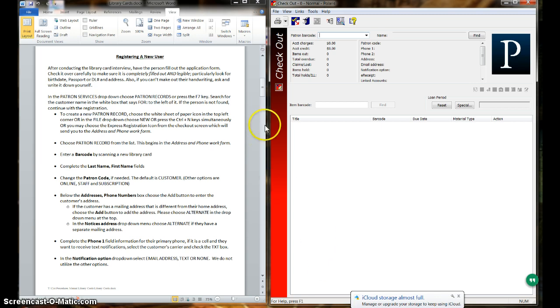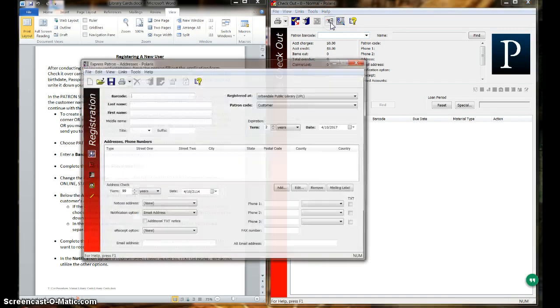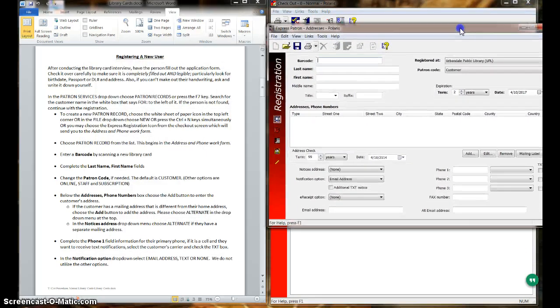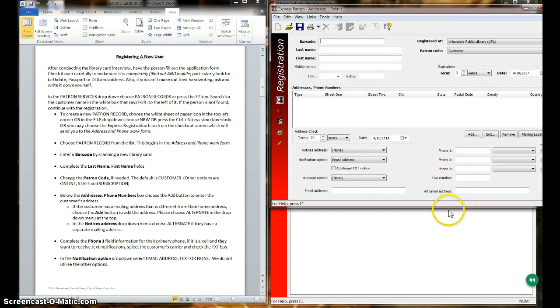Next, in the Patron Services drop-down, you will search to try to find the customer's name. If you do not find the person's name, then you can go ahead to choose Make a New Record by choosing the Express Registration icon on the checkout screen. Next, you will scan a barcode.